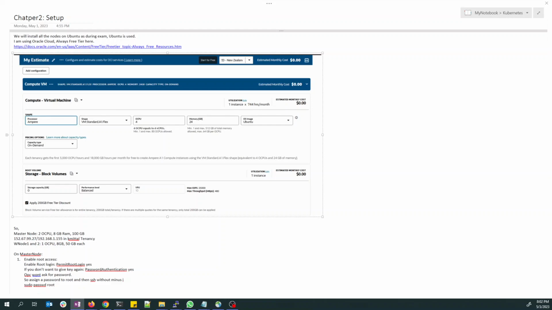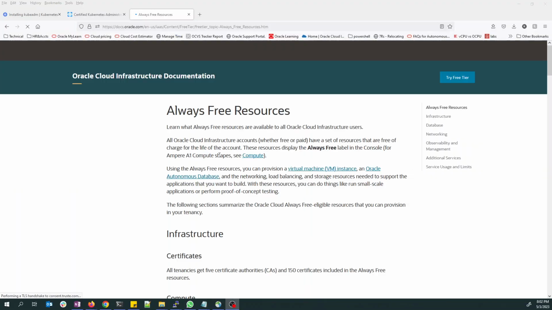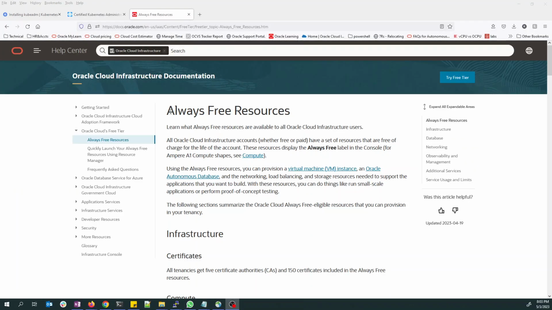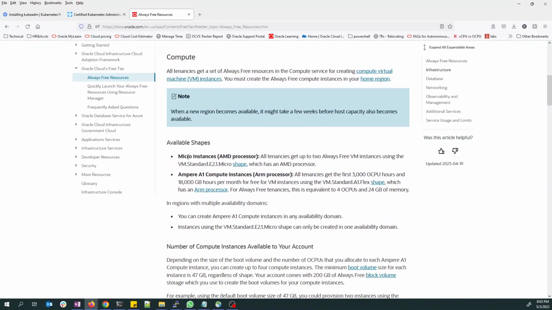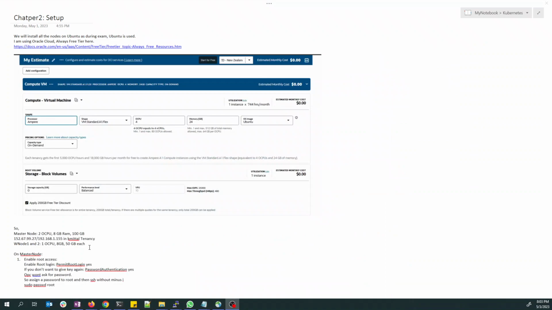There is a documentation which talks about the same. I'll quickly share that. That's the one. If you just Google for Always Free resources from Oracle, you will see these are the shapes which can be used for free, and it comes to four OCPUs and 24 gigs of RAM. So that's how I have divided my environment.